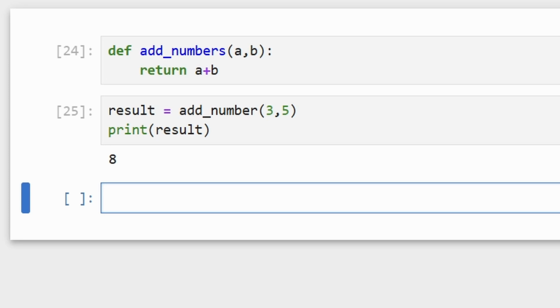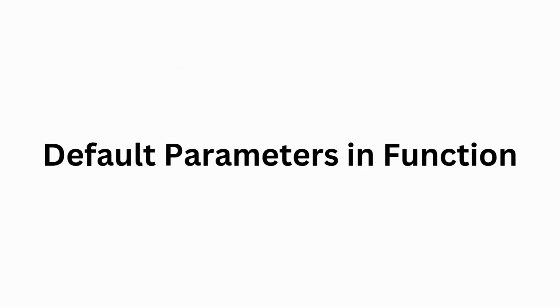Functions help us avoid repetitive code. If we need to do this addition multiple times, we can just call add_numbers whenever we need it. Functions can have default parameters, which means you can assign a default value. Let's modify our function to include a default value.